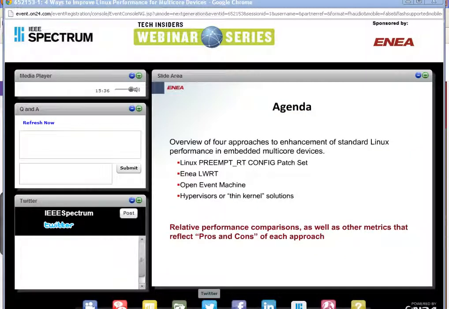The agenda, as was described in the abstract, is we're going to be talking about 4 approaches to enhancement of standard Linux performance for embedded multi-core devices. Specifically, those are the PREEMPT_RT config patch set, a technology called ENEA LWRT, Lightweight Runtime Environment, which is a lightweight threading model on Linux.